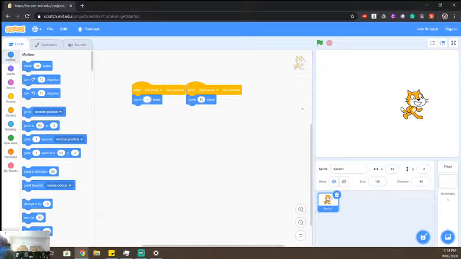So now we're saying go backwards. Okay, whoops. Go backwards 10 steps. So 10 negative steps means it's going to go to the left. So let's try that out. And there we go. He's moonwalking to the left. So now we have a right key and we have a left key. Okay, so our little character is starting to work.